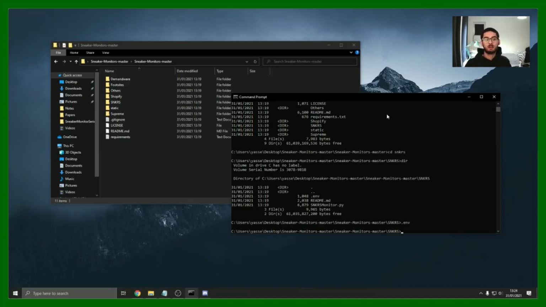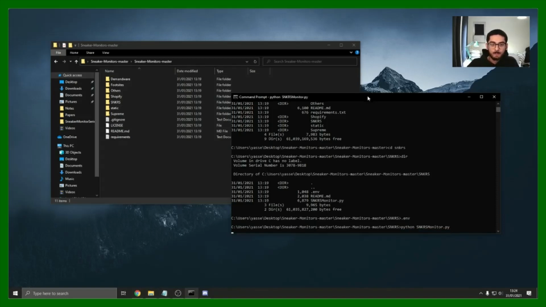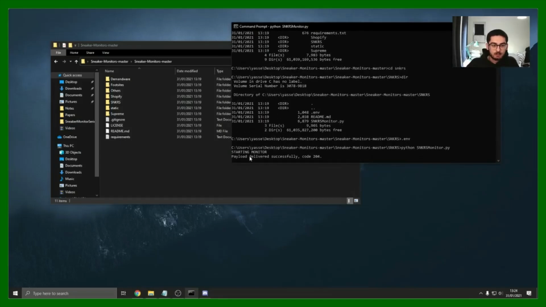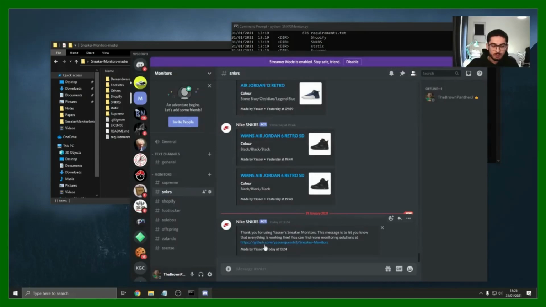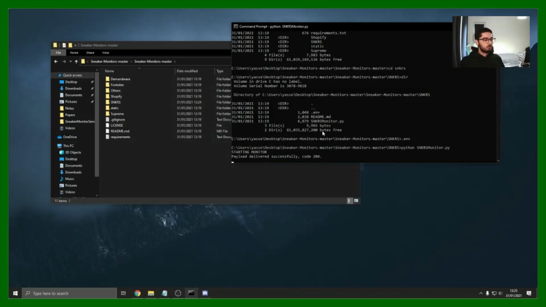We can now run the Python file. So what we do is we just type in Python. Sometimes you write Python 3, sometimes Python, sometimes py. But for me it's python sneakers monitor.py. So now we're using Python to run the sneakers monitor here. I'm going to click that. Just give it a second. Starting monitor, and it's delivered a payload. You see it's already sent the payload here. And that's more or less it.